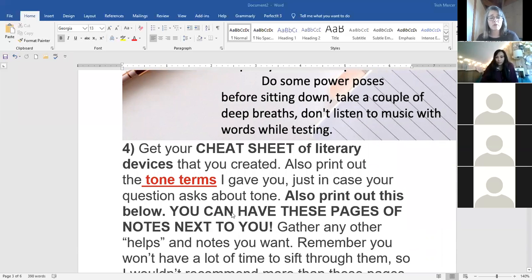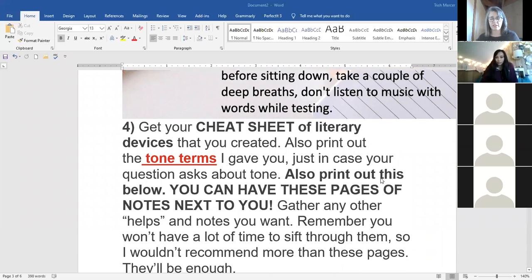All right. So get that cheat sheet of literary devices that you created a couple of weeks ago, where all of you had your own definitions for the literary devices.